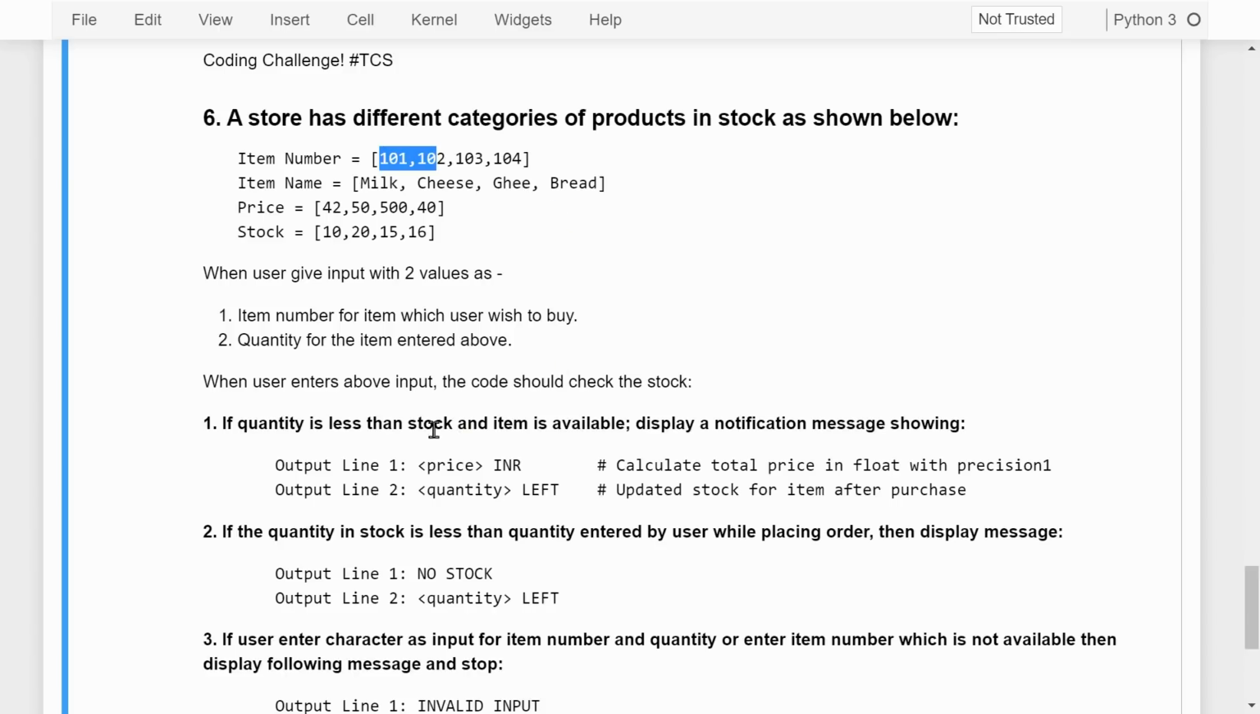Condition number 1 is, if the quantity is less than the stock and the item is available, display a message showing the price. We have to calculate the price here and print INR after that. And in output line 2, I have to print the quantity of the item left in the stock, and after that I have to print left. So let's say 20 items left, it should print 20 left. The price is 100 INR, like this.